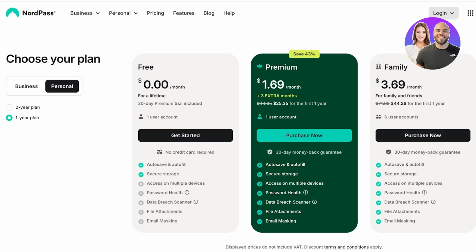Then on the family plan, this is going to be for family and friends, where you have 6 users included, which I find to be the best value for your money. Now, in this particular plan, you have the ability to autosave and autofill passwords, email masking, password health, all the features of a premium account for half the price, and you get the ability to add 6 people.